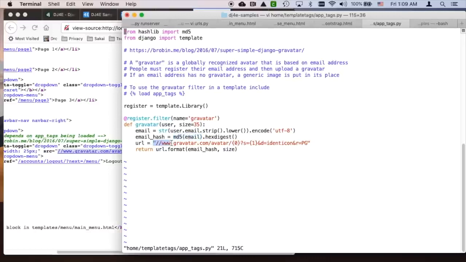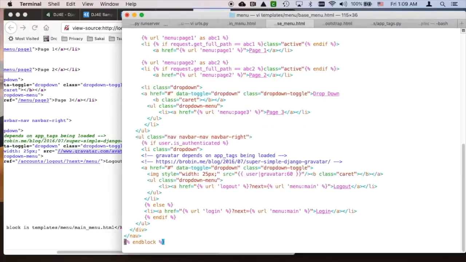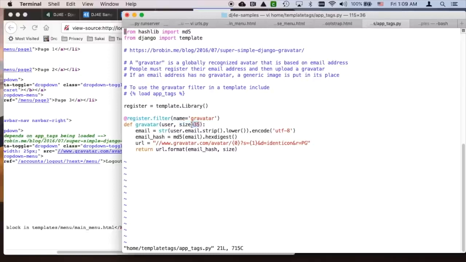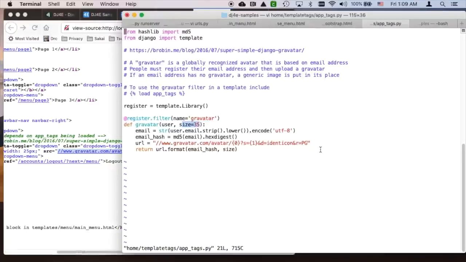And then I just construct the URL, put the hash in the right place, put the size, that 60 parameter. If you take a look, this 60 is the second parameter to this code we wrote, so that 60 is size. That's why it says S equals 60 right there.